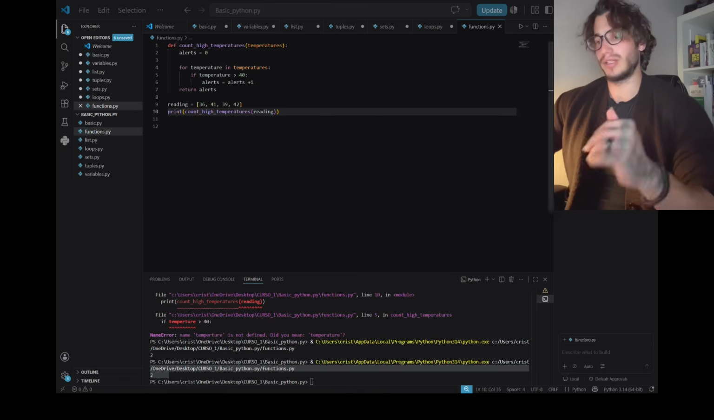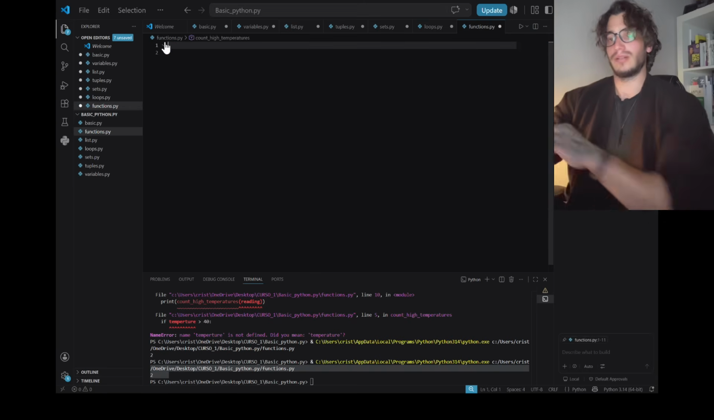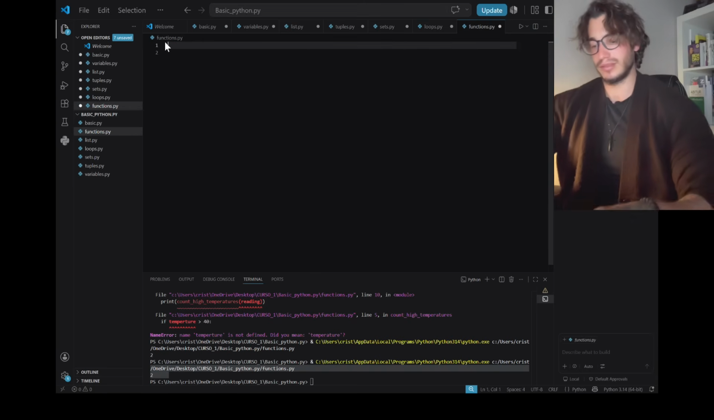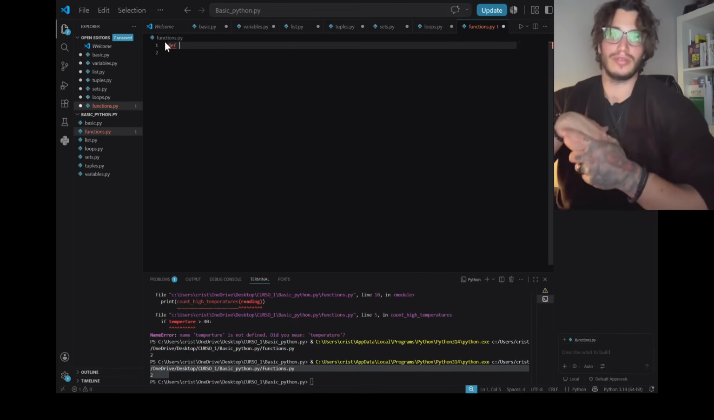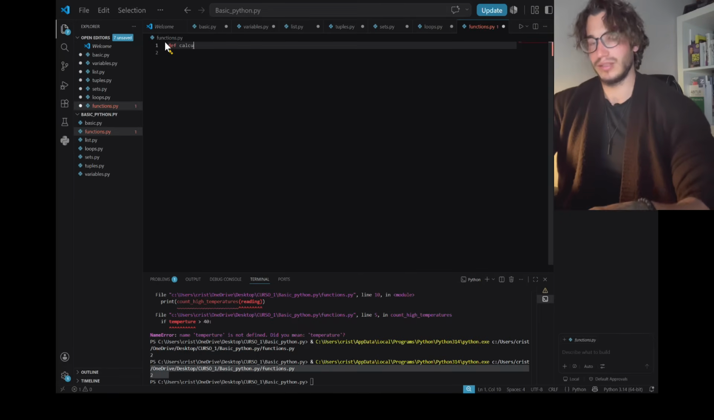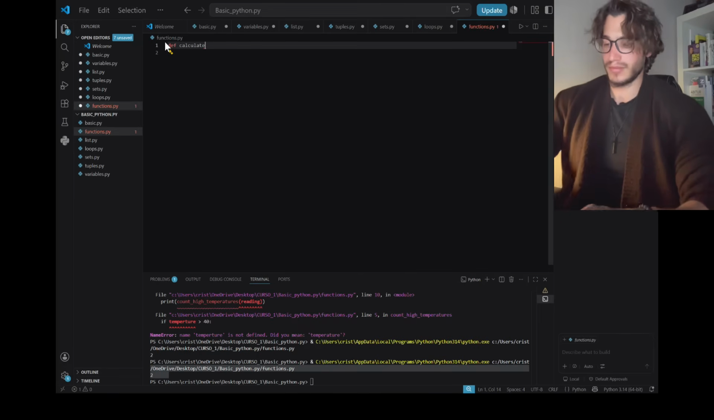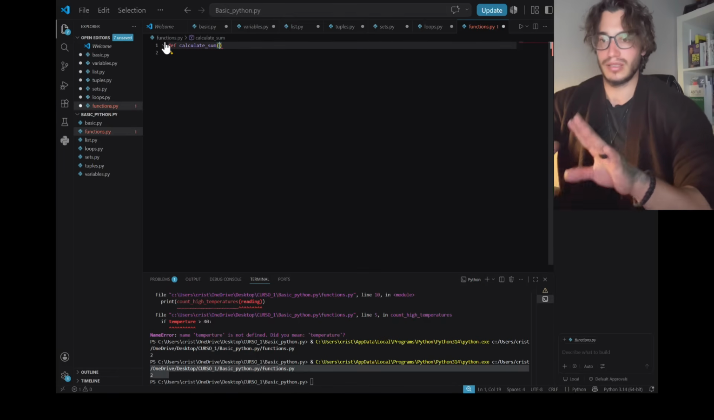Okay, this one is pretty easy, so we can understand. Okay, now this one shouldn't be a problem. We're gonna create a function, and the function is gonna be calculate sum. It's gonna be calculate sum.